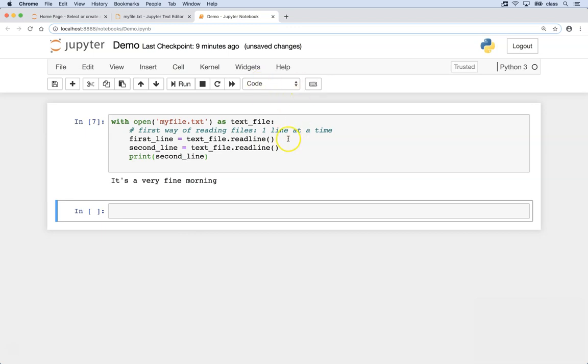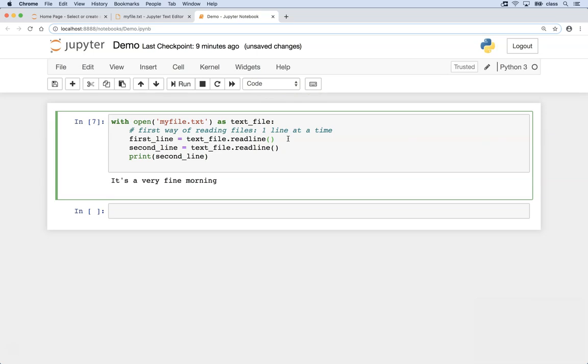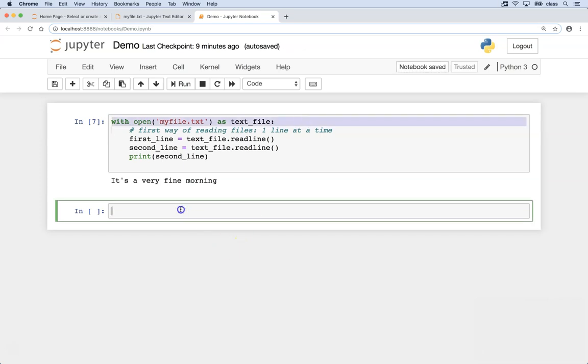That works okay, but files are actually iterable types, so we're able to do that looping directly. Rather than trying to read files one line at a time, I can do the same thing by looping over the contents of the file in order to read each line of the file one after another all the way down. So let me demonstrate how that works. I'm going to do that in another block.